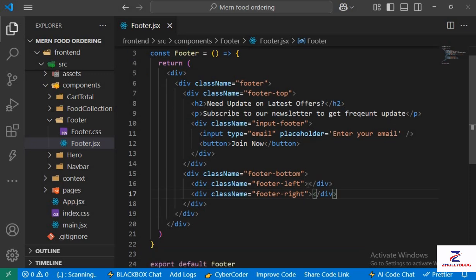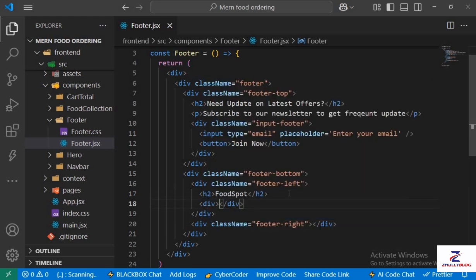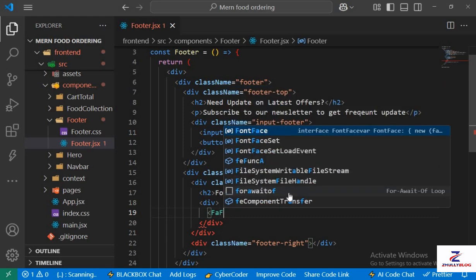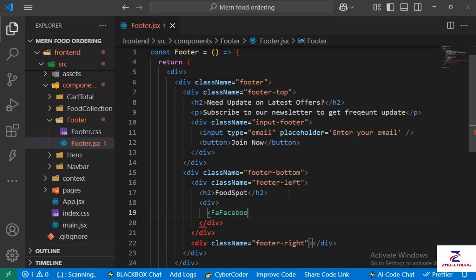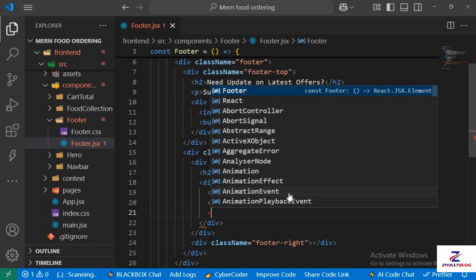At the left section, we'll have our social. So let me just have an h2 tag here. The name of the website, food spots. Then we'll have another div tag for the socials. We're using Facebook icon. We're using Instagram icon. And we're going to use YouTube icon as well.